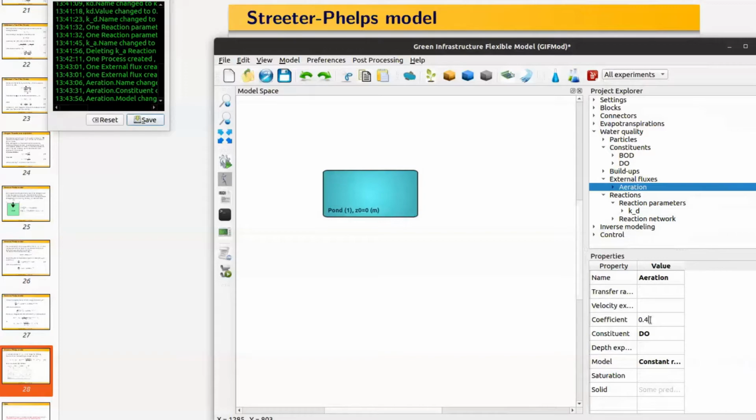So K sub A. You know what? Let's make it 0.2. I'm just making up numbers. I don't know how things are going to work out. But this is our K sub A. That's why I didn't have to introduce K sub A in the reaction parameters. So that's what we have now. Let's see.